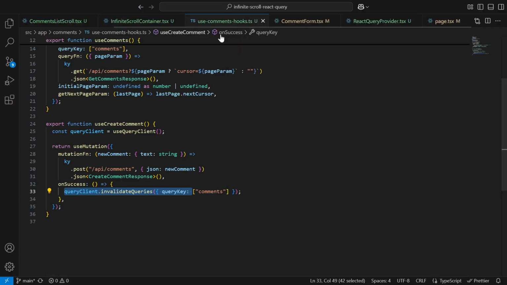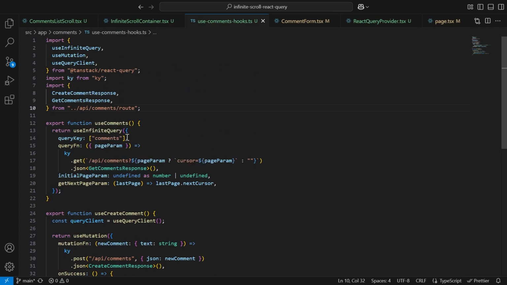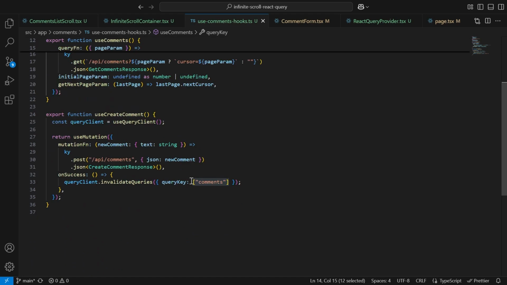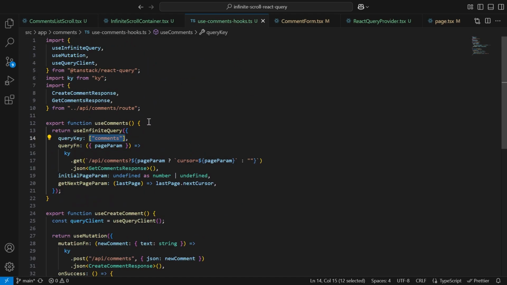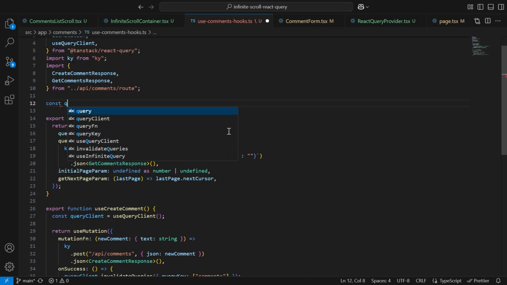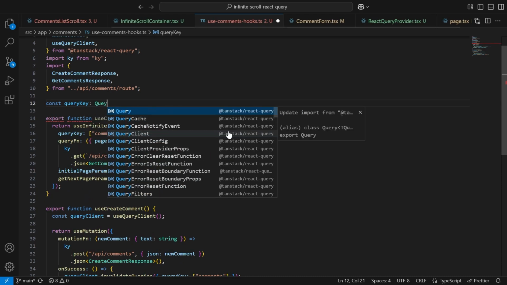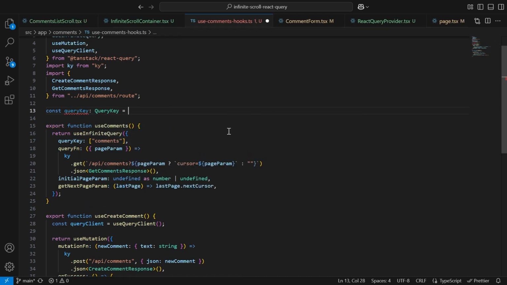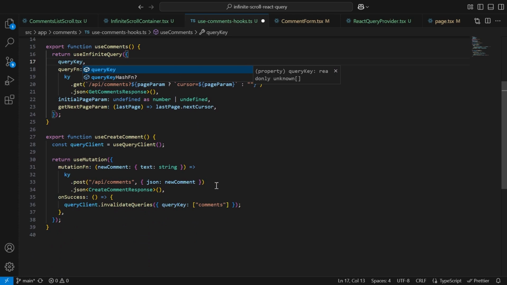For this, let's go once again into our useCommentsHooks file. The first thing I want to do is, instead of repeating this query key over and over again, which is not great because then we can make typos in here and we will have a bug, let's extract this into a variable outside of our functions here. At the top of the file, const queryKey, it will be of type QueryKey from React Query, and we simply assign it to this comments array. And now we can use this here as the query key and also down here.